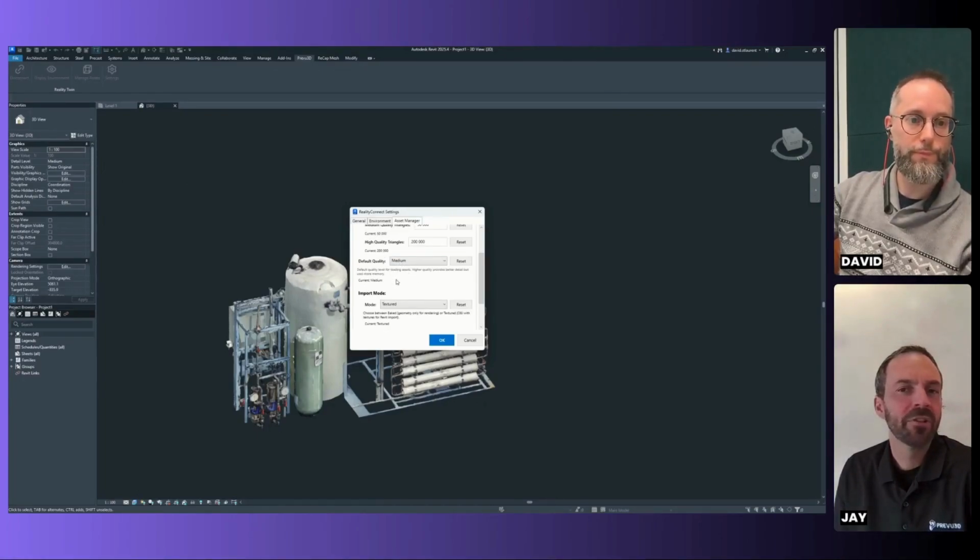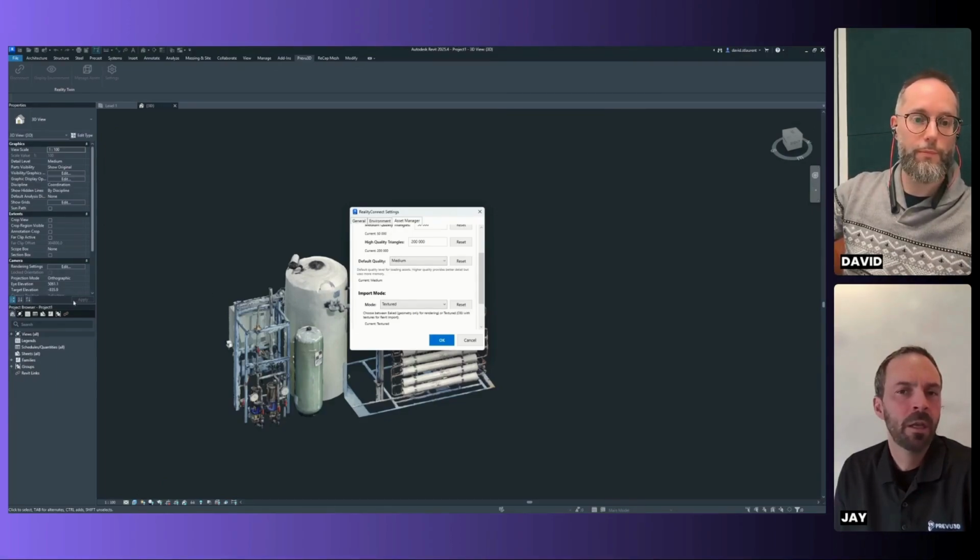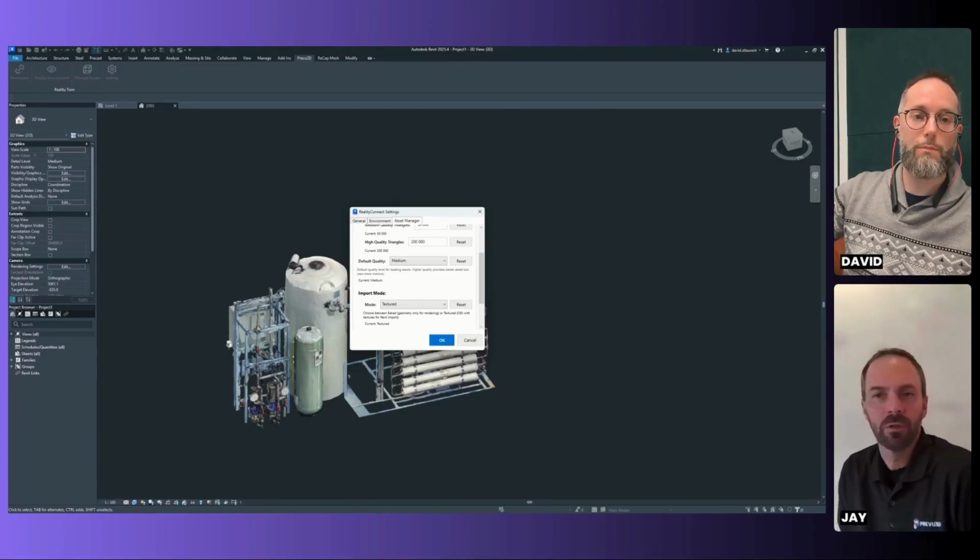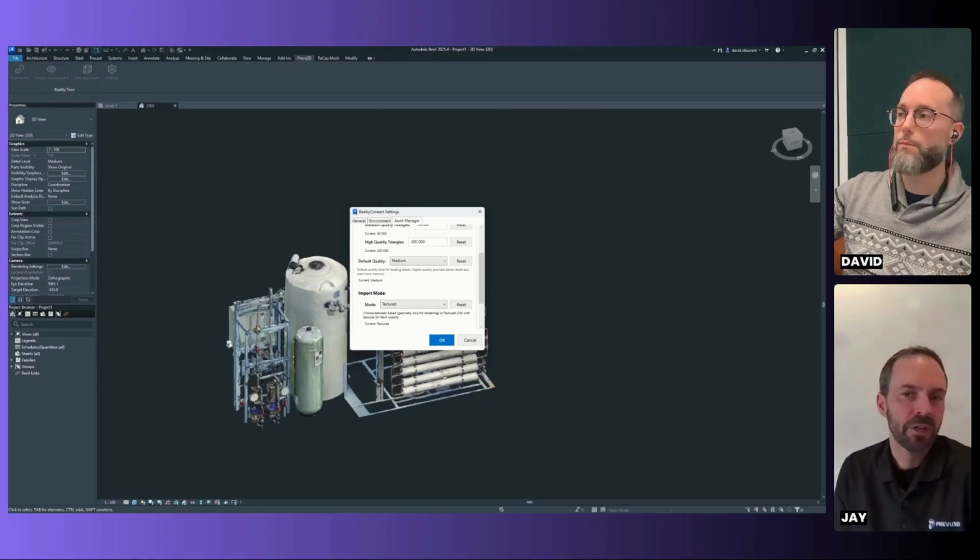Fantastic. Can you help us understand how these capabilities strengthen the collaboration for BIM teams? Specifically, how does streaming assets support different project environments, such as a desktop or locally saved workflows, hybrid setups blended with local and cloud resources, or a full cloud-based collaboration model?